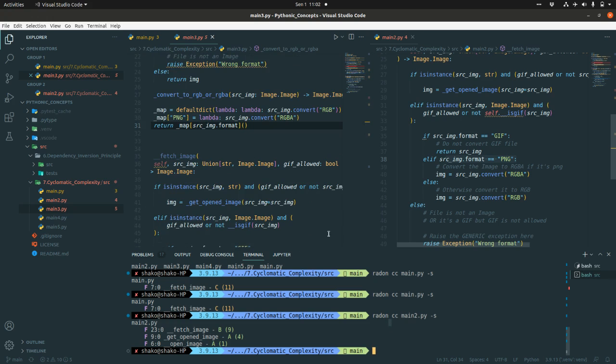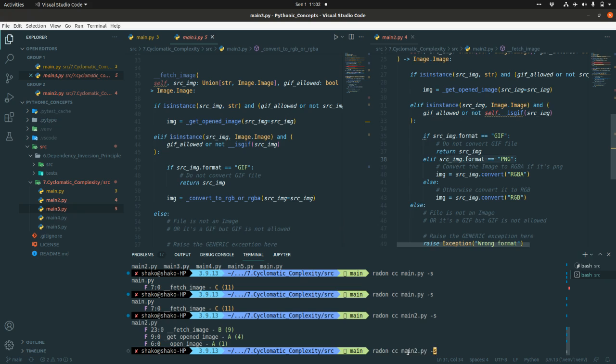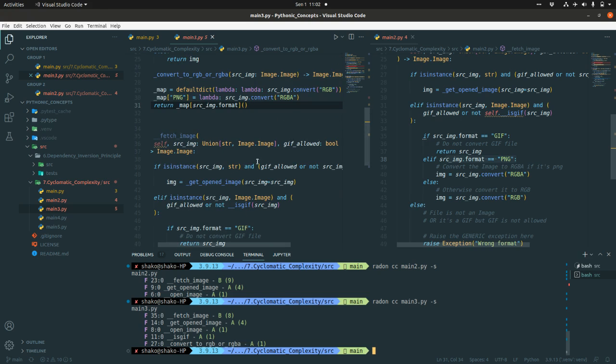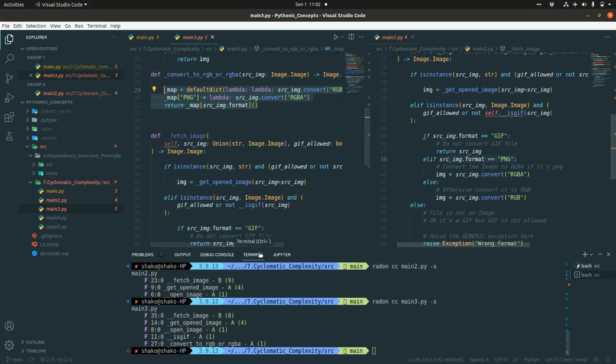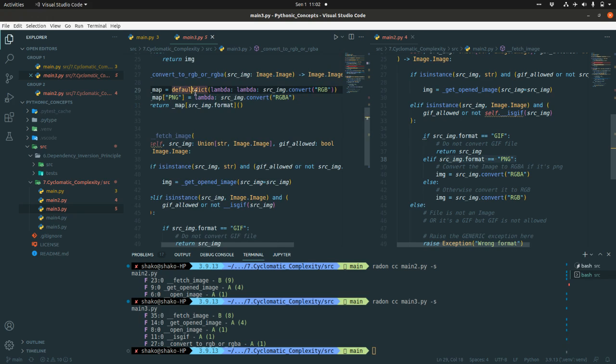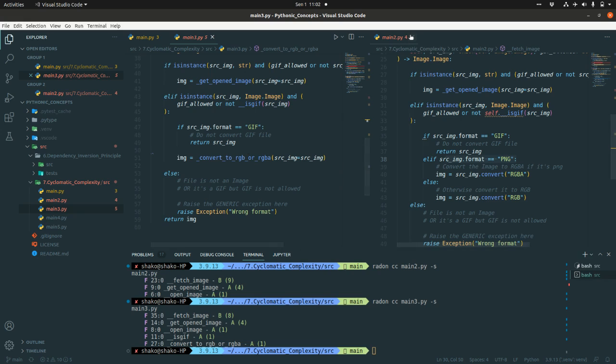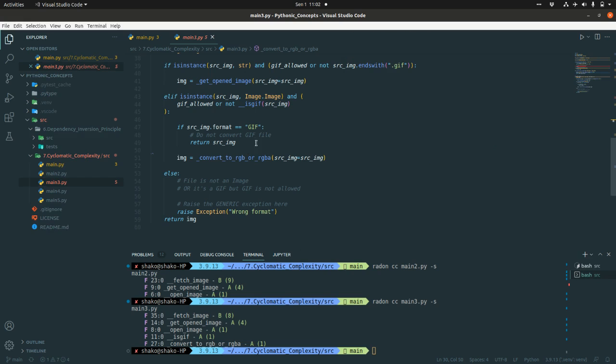And what we can check here is, again, the cyclomatic complexity. Now we get from 9 to 8. And if you notice, for convert RGB or RGBA, the complexity is 1, because there are no nested blocks, no ifs, no for loops, and nothing else. That means you need at least 2 test cases to test this code: 1 for the default and 2 for the PNG. That's quite understandable, isn't it?